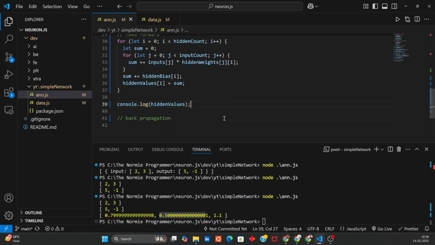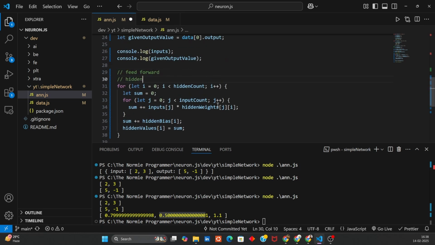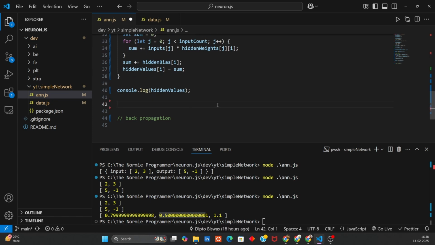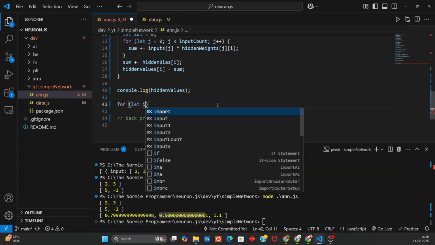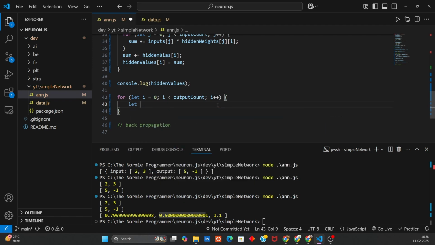Okay. So our feed forward for the hidden layer is done, and then we will move forward to our output layer. So this is for the hidden layer. For the output layer, it will be very similar. So again, we will have 2 for loops. So let I equals 0. This time I will be less than the output count. This is 2, I plus plus. And then again, we will define the sum to be 0.